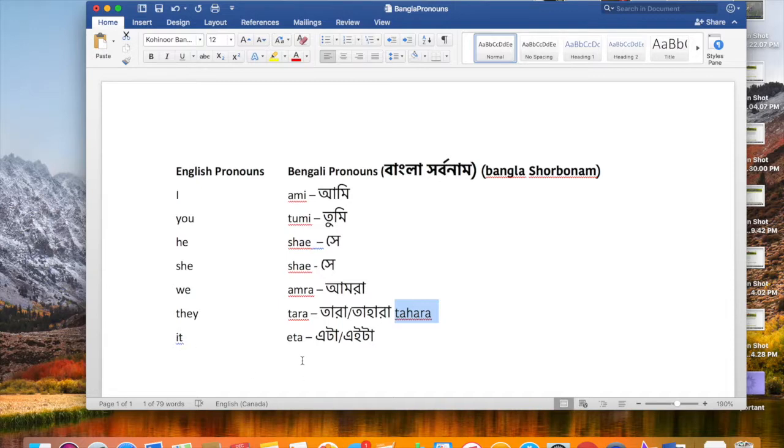And we have it. What is it, right? Eta. I don't want to go into details, but it's Eta, or you can say Eta, and I'll write that down. E-I-T-A, Eta. I hope this makes sense.